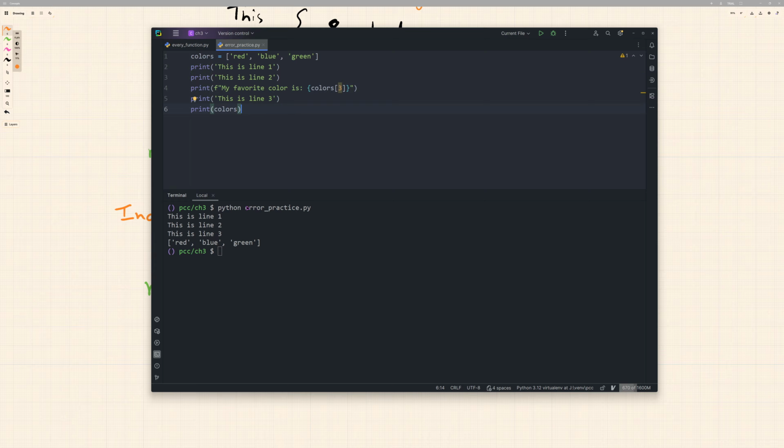It doesn't go below it. That's the idea of an error. That's what happens with an error. It doesn't crash your computer, it doesn't do anything wrong with your computer, it just stops the code. Let me just show you.